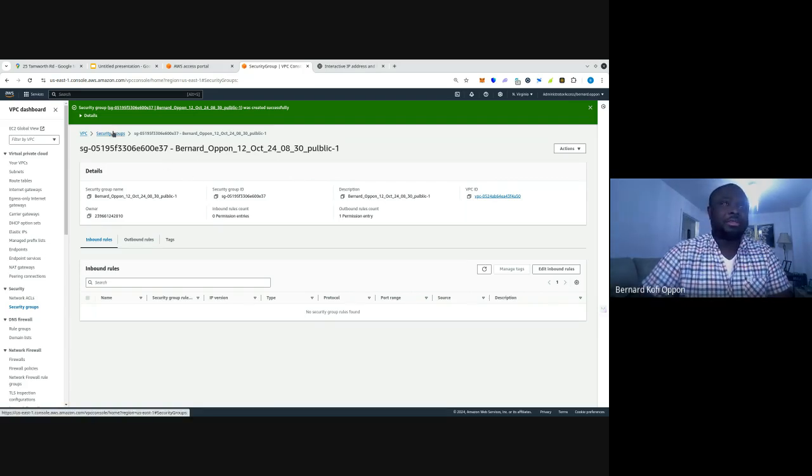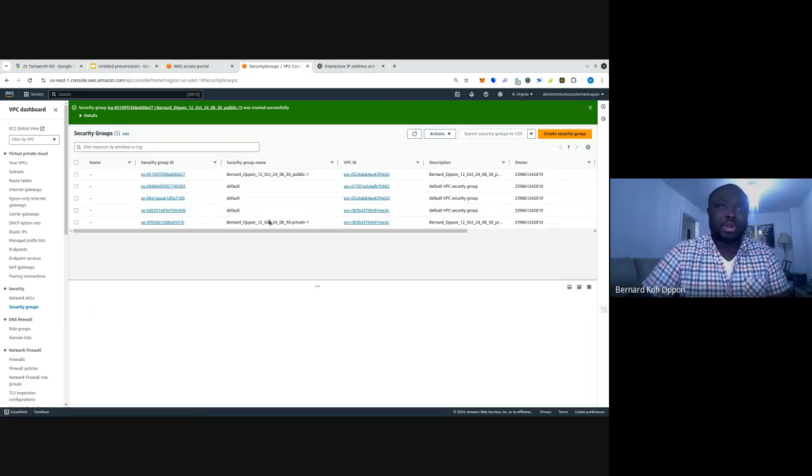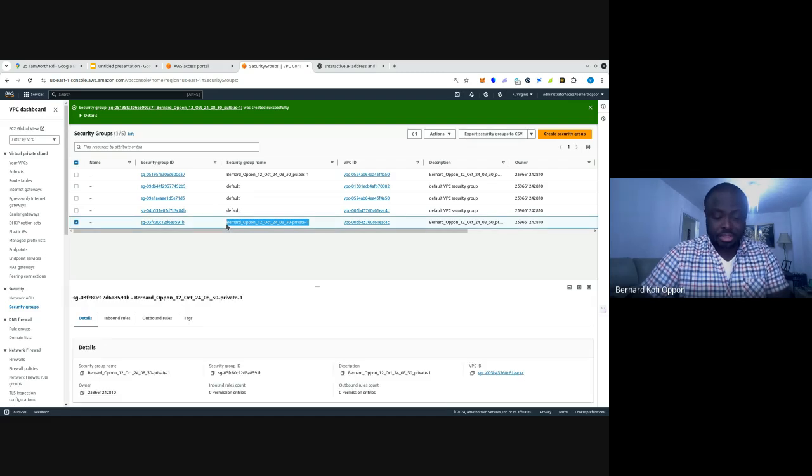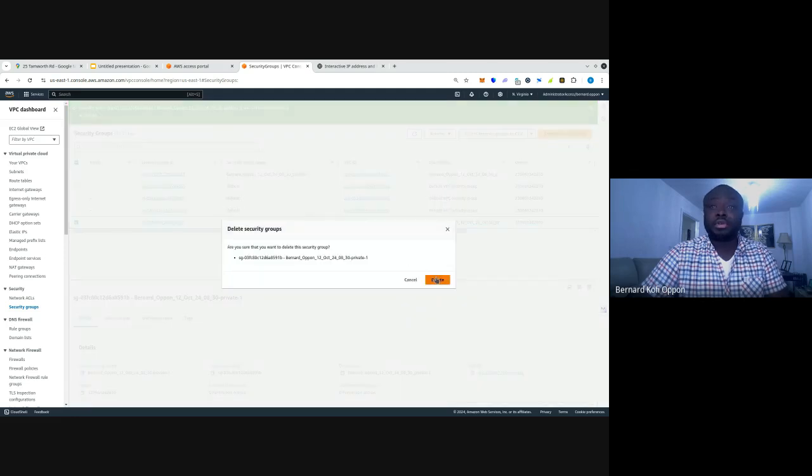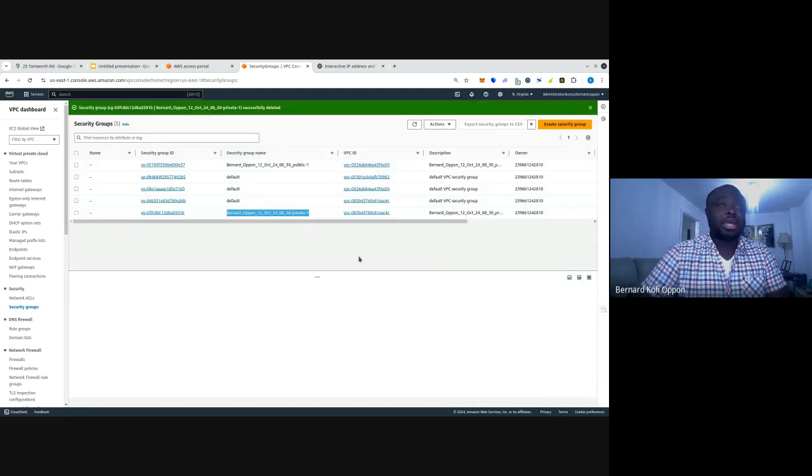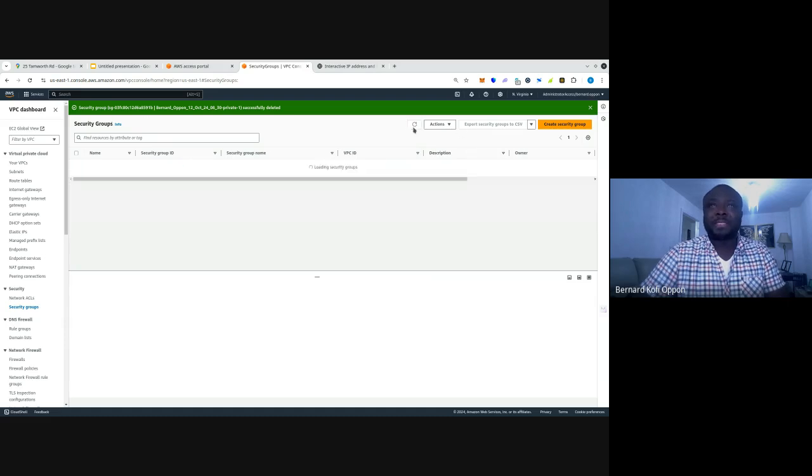Okay, I think I may have made a mistake on this one. The private one is attached to a different VPC. I didn't select the VPC. Hey, don't worry. I gave it a different VPC. I will copy this and easily delete. It's easy. Delete security group. Delete. I don't think you can edit it and put it in a new VPC.